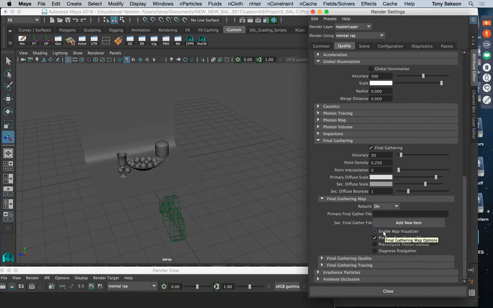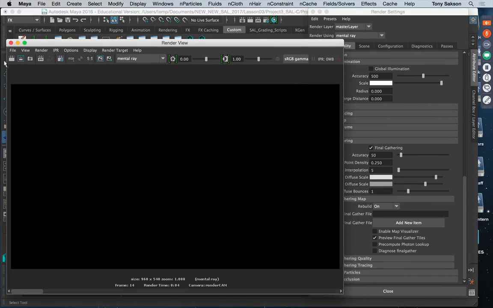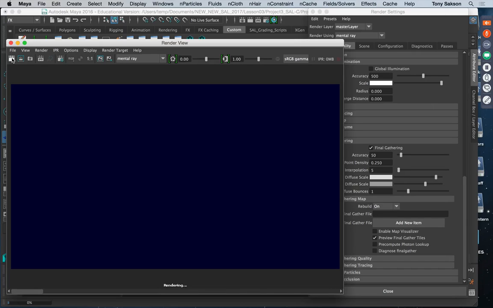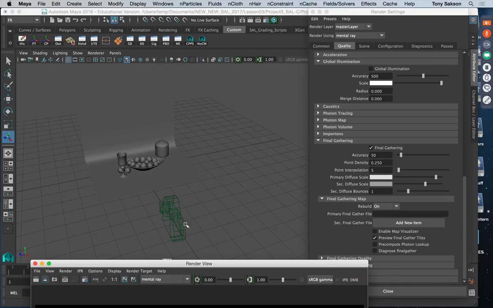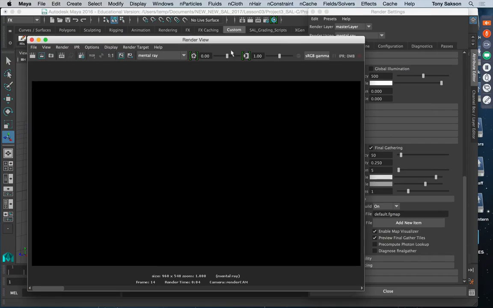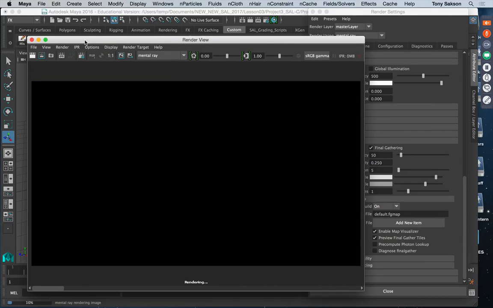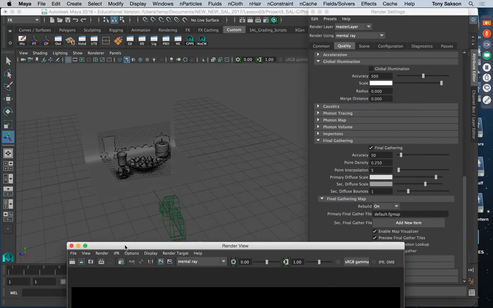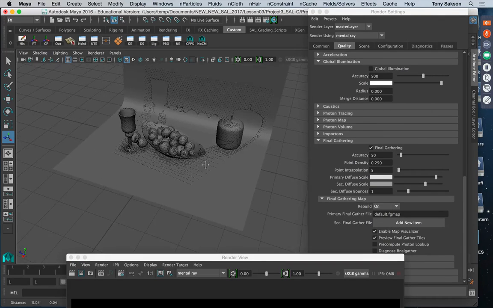One is called enable map visualizer. Now what does that do? If I hit the render button, even though I don't have any lights in my scene, nothing happened here. Well, turn it on. There we go. Enable map visualizer and then hit render. But it didn't render anything, but final gathering did shoot points out.